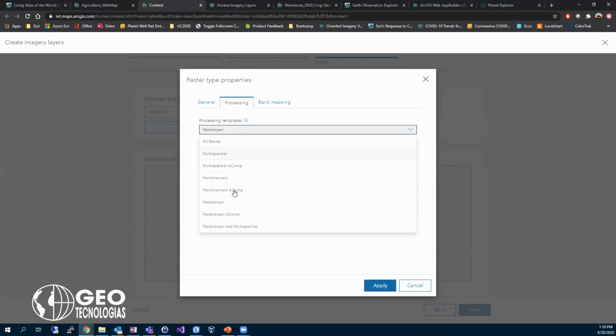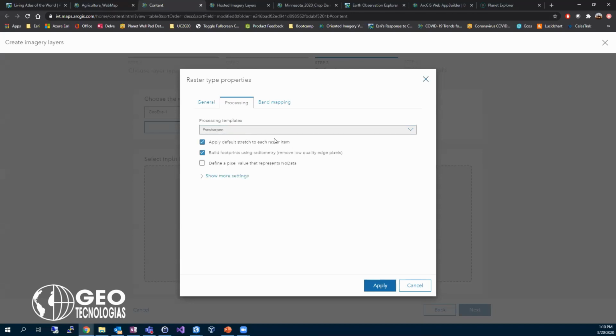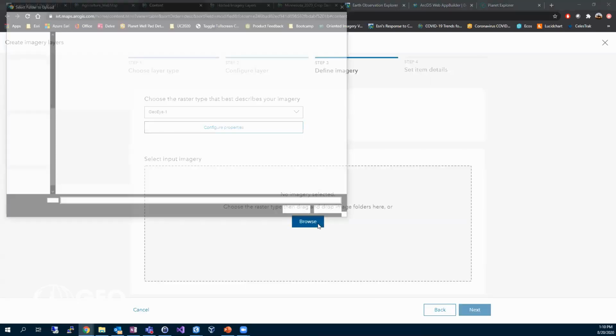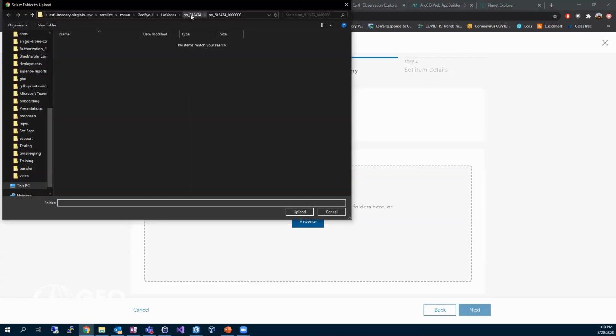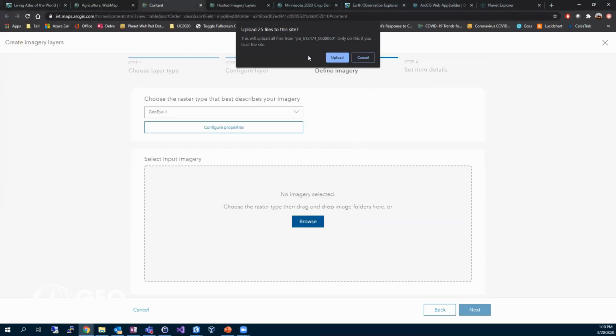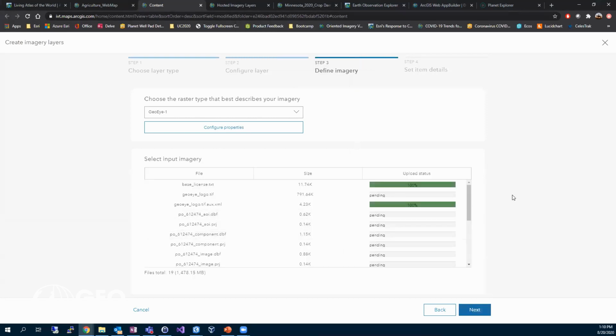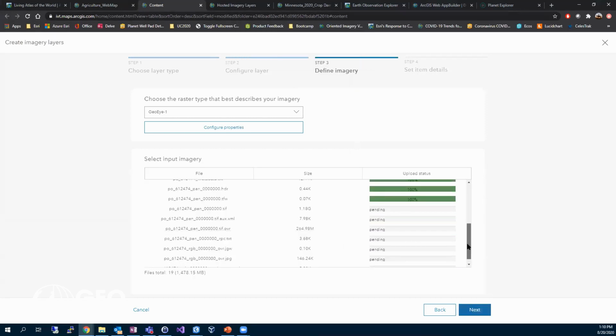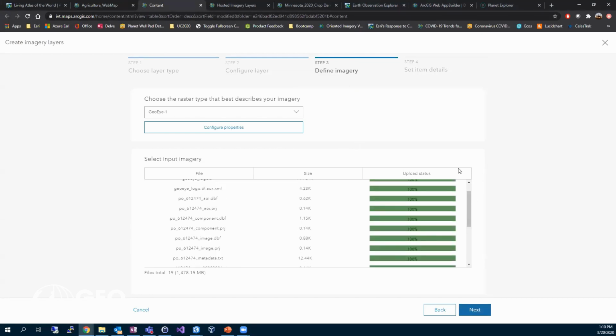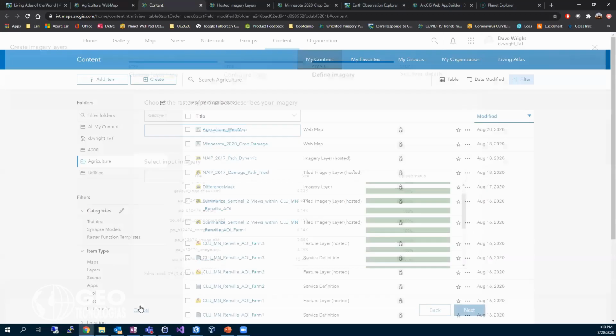Configure the different processing templates, pan sharpening, and all the rest. And then really all we need to do is just choose that data structure, and ArcGIS Online understands how to accept that rich metadata and data structure from the content. So I won't advance through the wizard at this point.